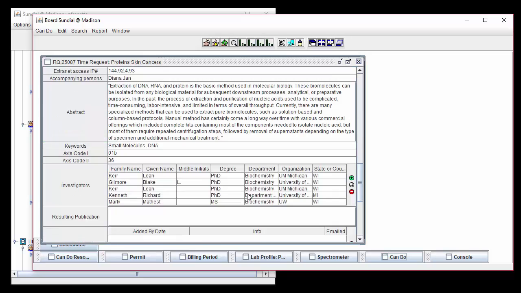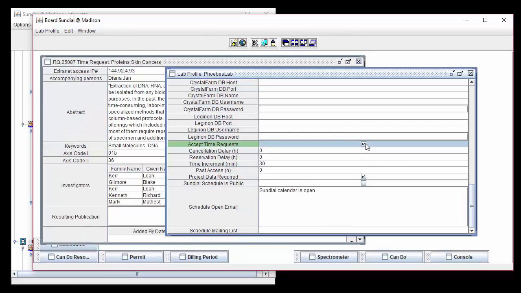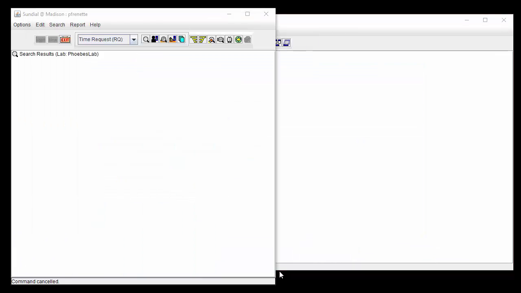Some additional time request settings are found in your lab profile. To begin, be sure to check Accept Time Requests to accept time requests in your lab. Some labs require documentation for spectrometer use. When the project data required field is checked, the following fields become required and are verified or necessary in order to submit a time request. These fields are project title, abstract, keywords, NIH access codes 1 and 2, and investigators.